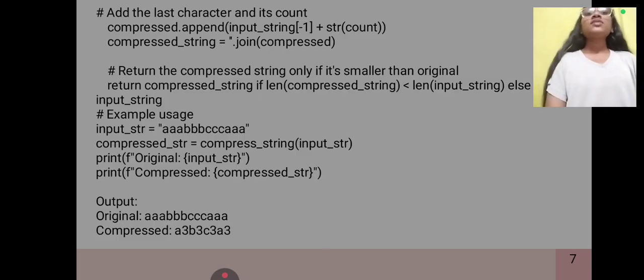Now after this we add the last character and its count. Compressed append input string minus 1 plus string count. Compressed string equals join compressed. Return the compressed string only if it's smaller than the original, and according to this condition we return the compressed string if the length of the compressed string is less than the length of the input string, else the input string.